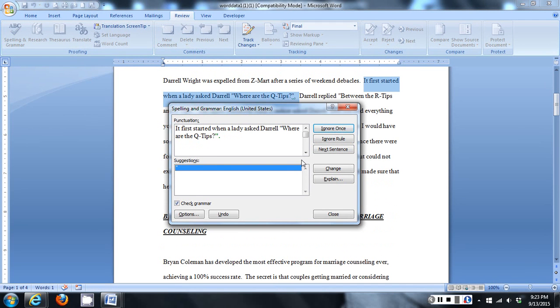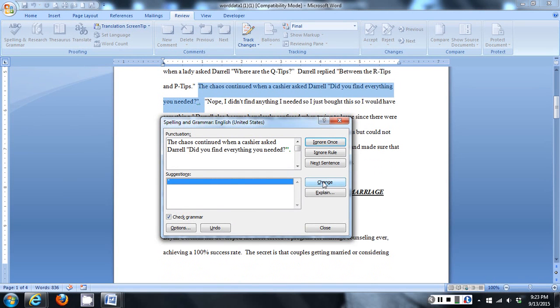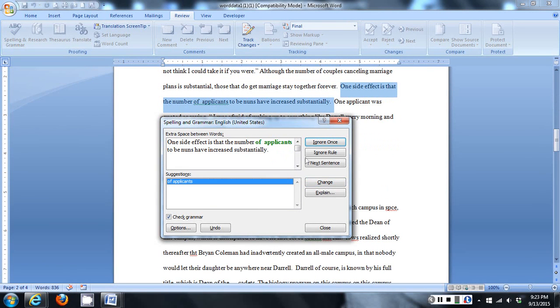We're going to move to the next one, and you'll notice that spell check will also find grammatical errors. In this case, there's an extra space after the quotation mark. So in that case, we're going to allow it to change it. Let's see, looks like there's also an unneeded space after that quotation mark. We're going to change it. Let's see. Looks like we also have an unnecessary space there. We're going to change it. This is proposing a rewording of a sentence. Number of applicants to be nones have.